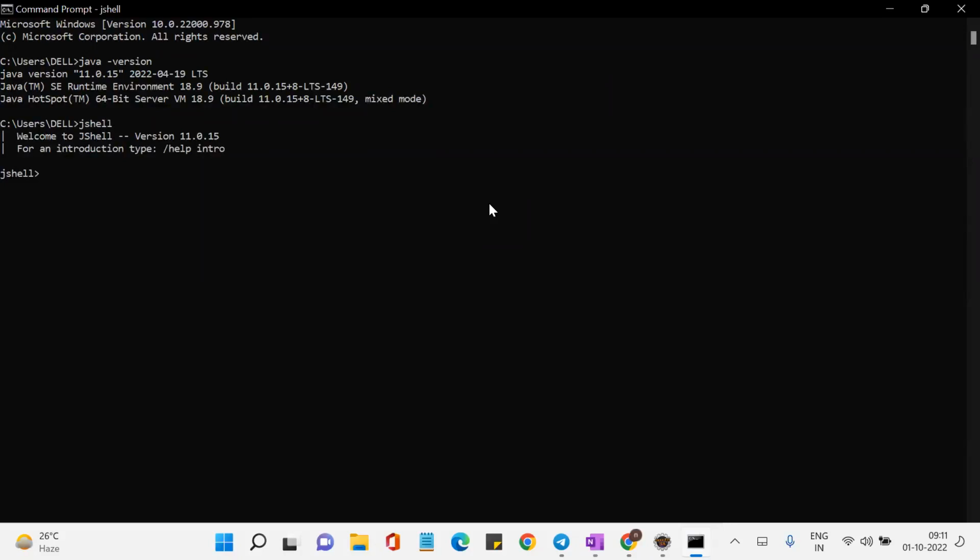Once we enter the jshell command, we should be able to see the welcome to JShell message. That means JShell is started. Any code we want to write, we can write here directly. If I want to print system.out.println hello world, can I write only system.out.println and get the output, or do I need to write the class and main method in a notepad? Not required.